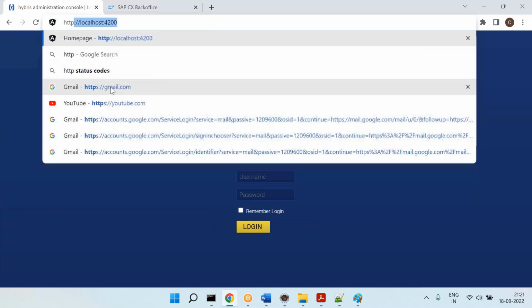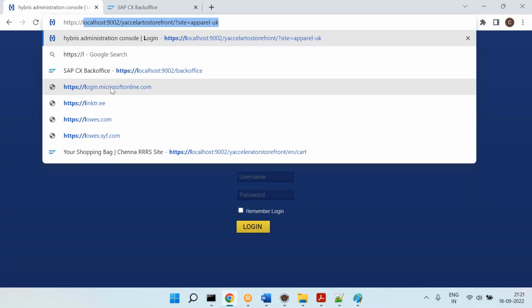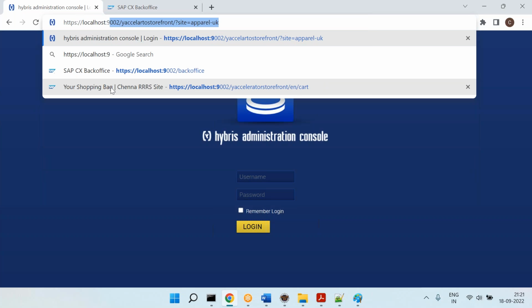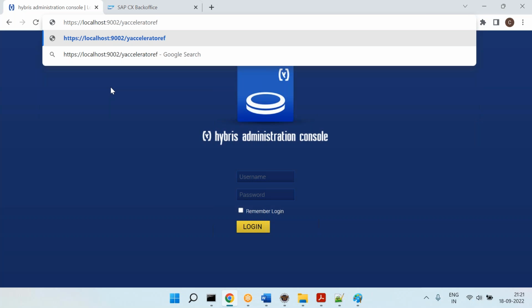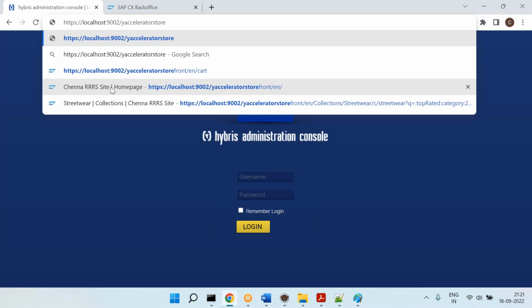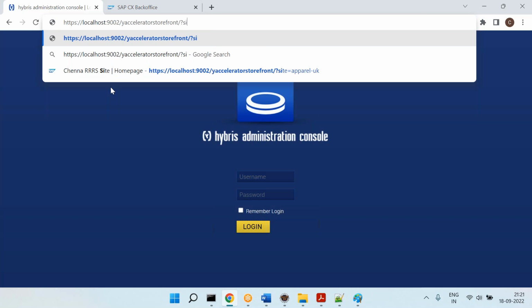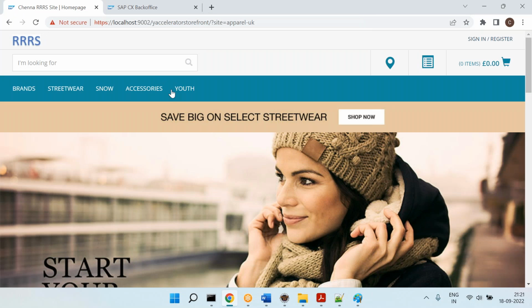What happened? It's cached out. HTTPS colon double slash localhost colon 9002 slash yacceleratorstorefront slash question mark site equals apparel-uk. Okay, now it's coming. So I entered into Walmart, I entered into the shopping site.